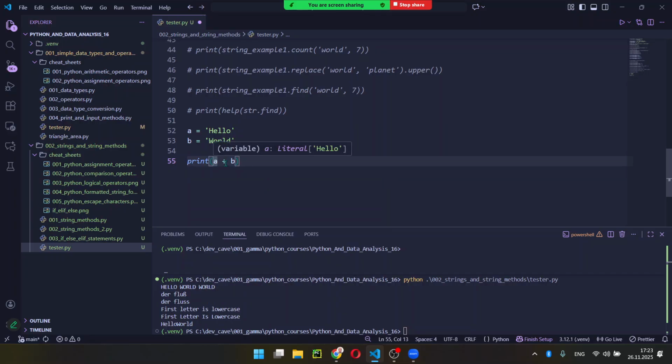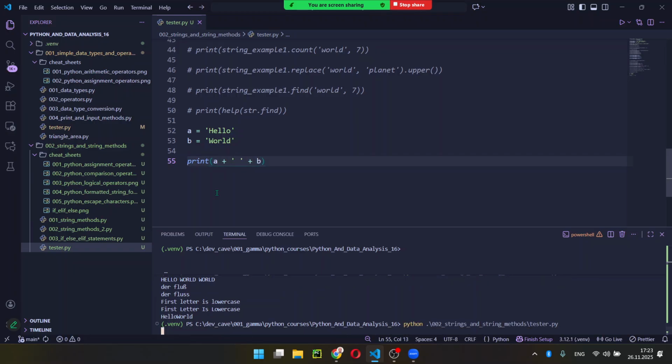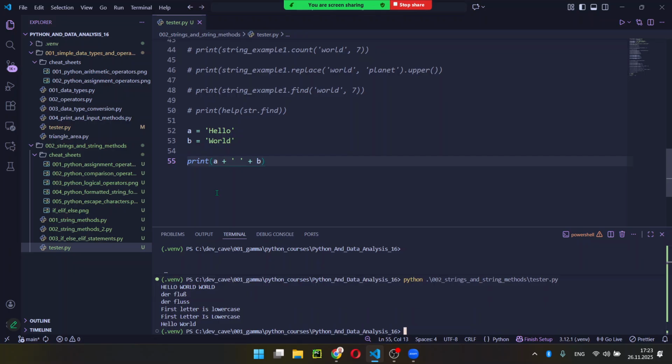So hello plus world, we get this hello world, but there's a problem, right? We don't have a white space in there. So can we add a white space? Of course we can, because we can add strings. So I can add plus white space like that, and it will work.